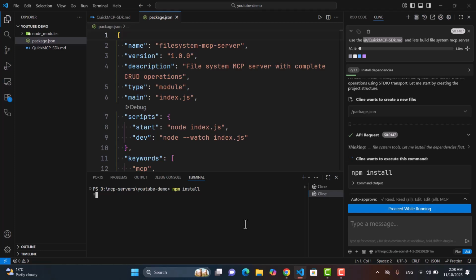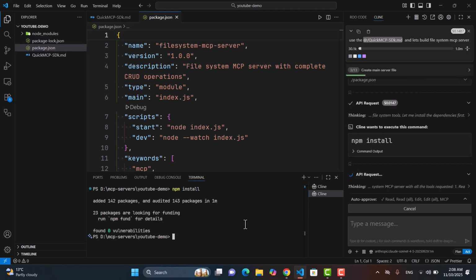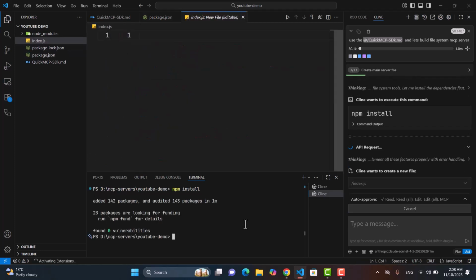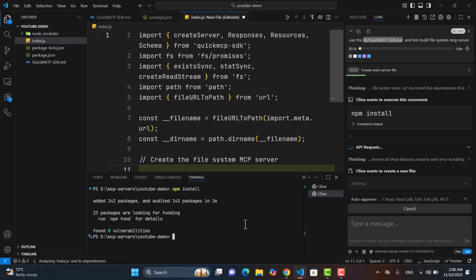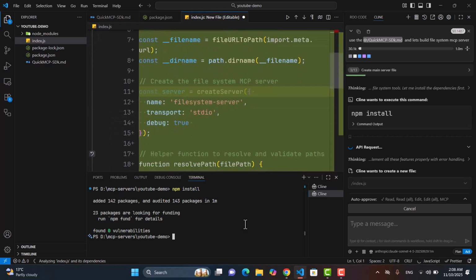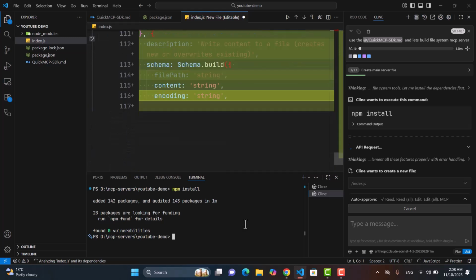You can build any type of MCP server using this SDK. This is the simplest and easiest way to build an MCP server now. Now it will start creating the file for it. It will create only one file.